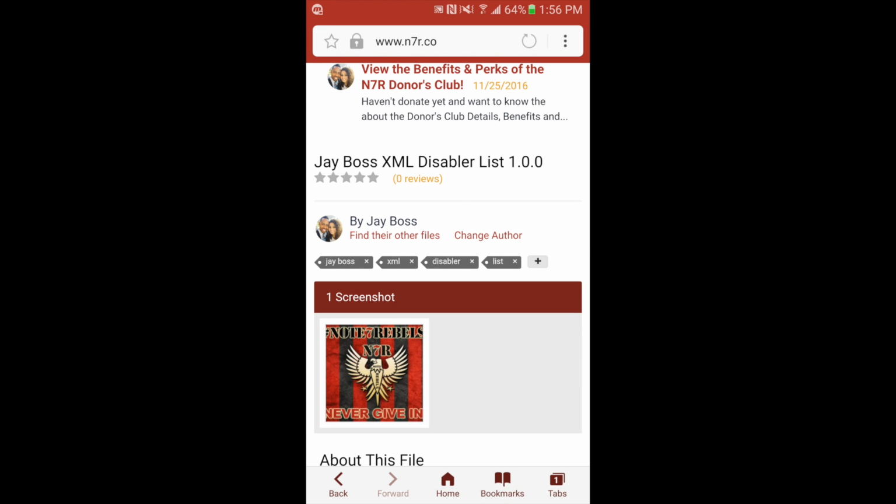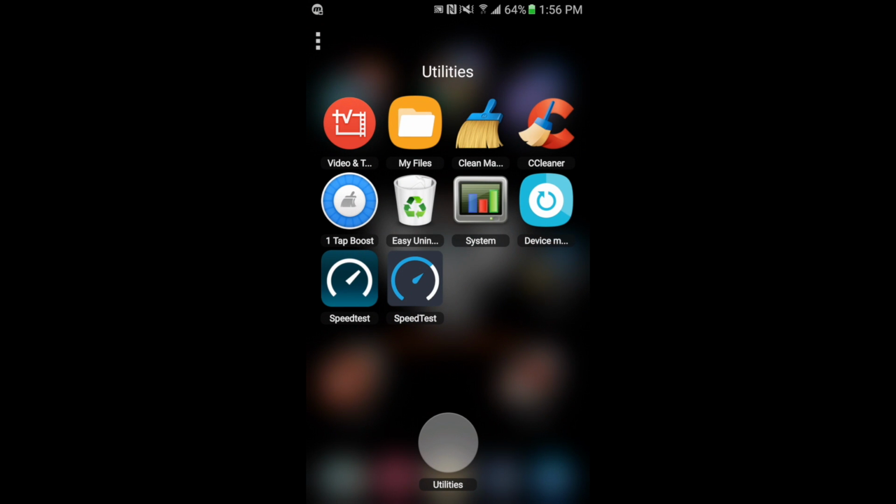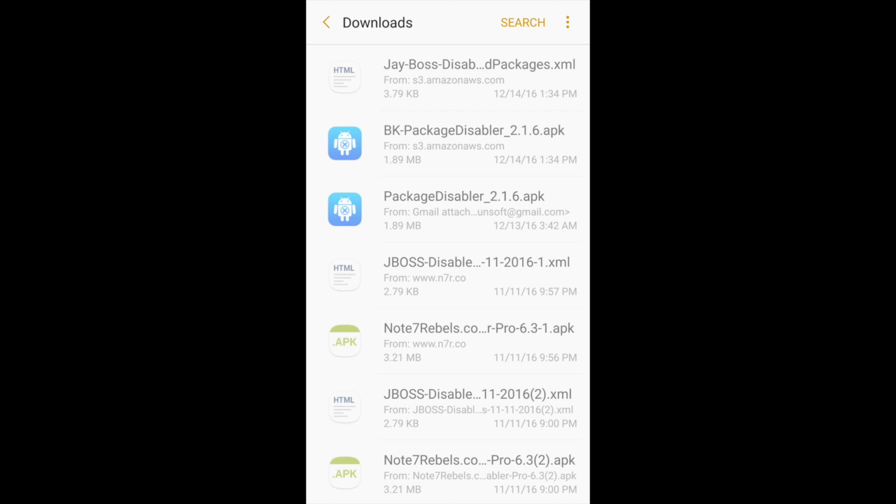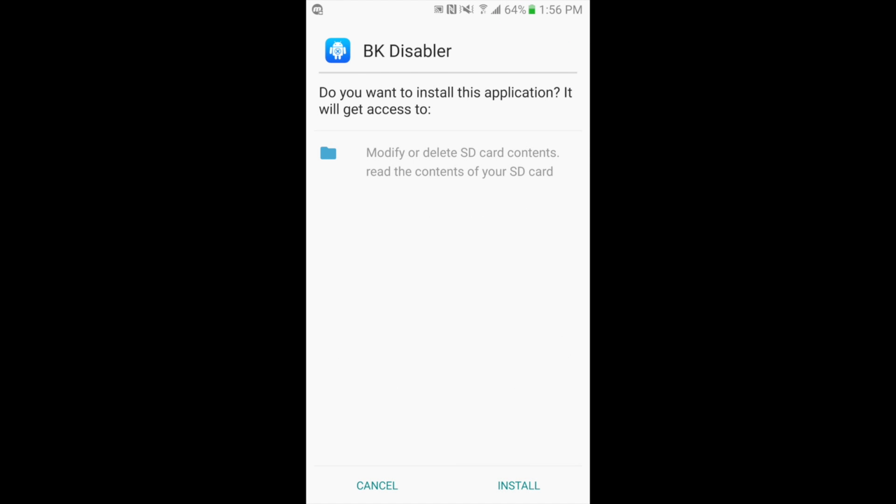So go out to your My Files utility. As you can see in downloads, you'll have recent downloads. Okay, so with this here, you're going to click on Package Disabler 2.16. Okay, this is the older version. I repeat, you don't need the newer version. You have a license on your account. We don't support piracy, so make sure that you get yourself a license. You can't install this version without having a license on the Google Play Store. So you're going to want to download that from our site, no7rebels.com.